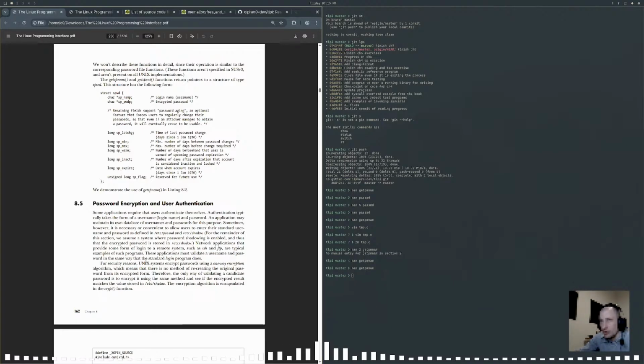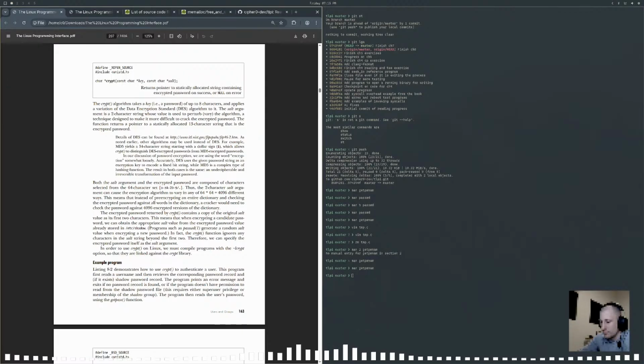The encrypted algorithm is encapsulated in the crypt function. So you call crypt, it gives you back a char star, you give it a key char star, which is the password, and a salt. And this is part of the X/Open stuff. It returns a pointer to a statically allocated string containing the encrypted password on success, or null on error.